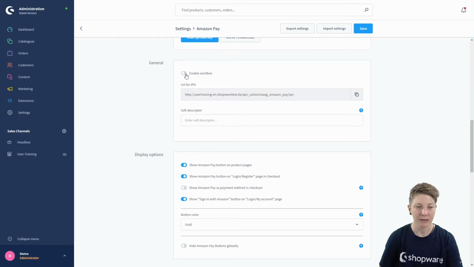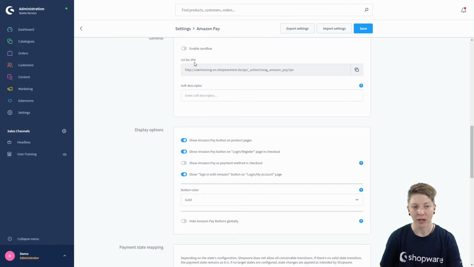In the general settings, we can enable our sandbox. This is important for your test orders. Here we've got the URL for IPN. It's important that you store this URL in your Amazon merchant account as well, so that Amazon can transfer every payment action from Amazon to Shopware. And here you can enter your soft descriptor. This is the value that the customer can see as the payment reason on his bank statement.